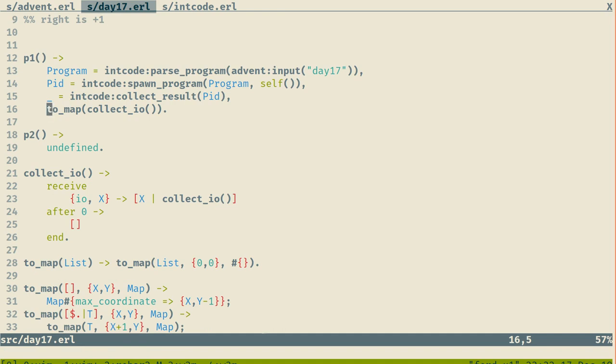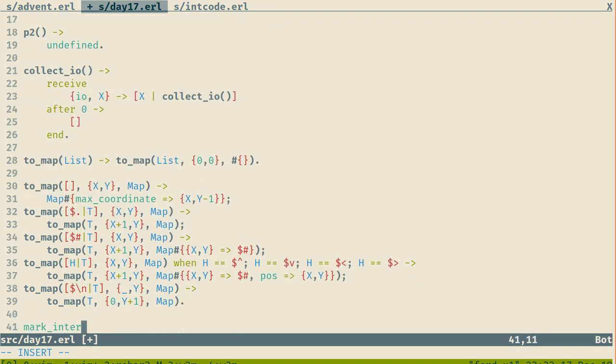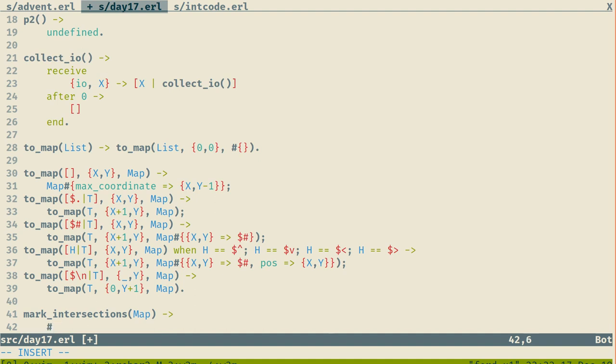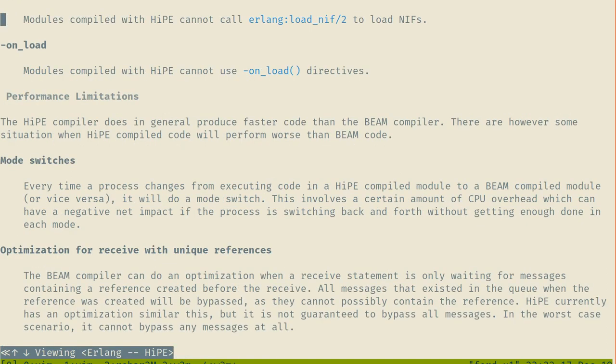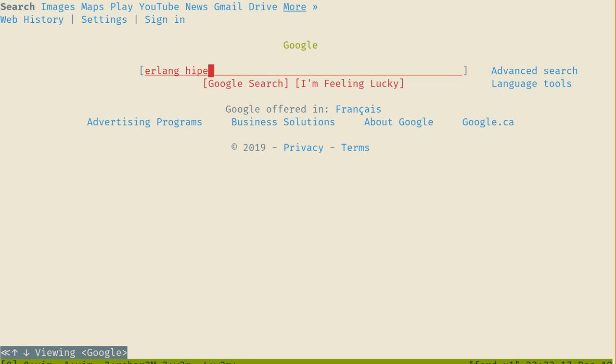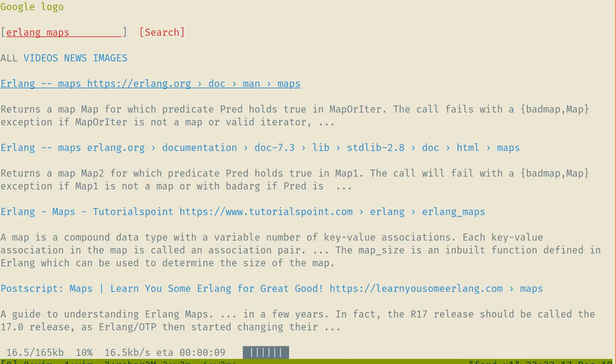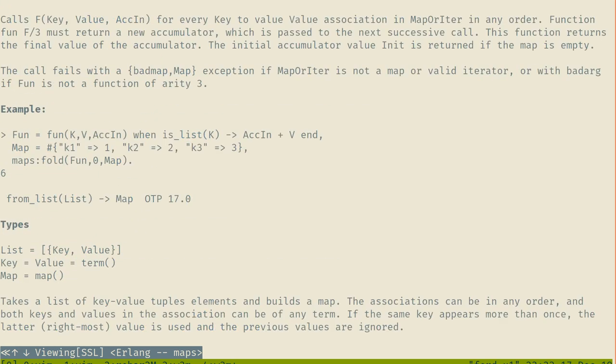What I gotta do is mark intersections. And marking intersections, I'm going to use their exact notation for that. So I will start with the map, and I will change all these values that are the pound sign, and I'm going to change them to be the capital O. So I will use a maps fold function, I believe. Let me get back to Erlang Maps. Let's see if that brings me to the right documentation module. I believe so. Boom. Maps fold. Yeah, that's fortunate scrolling.